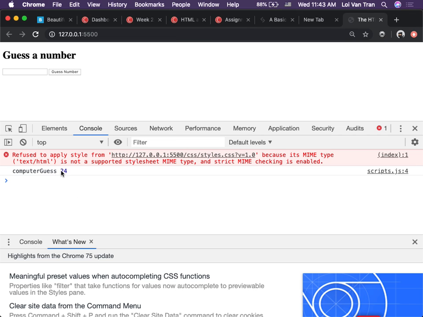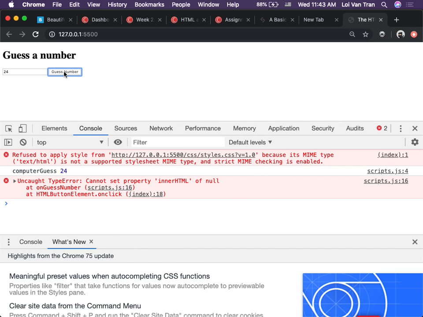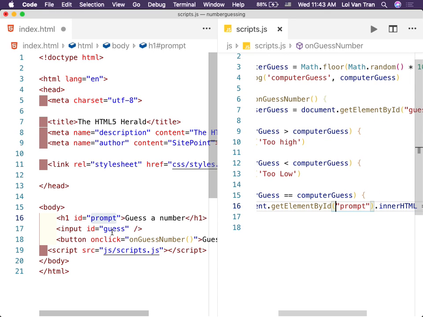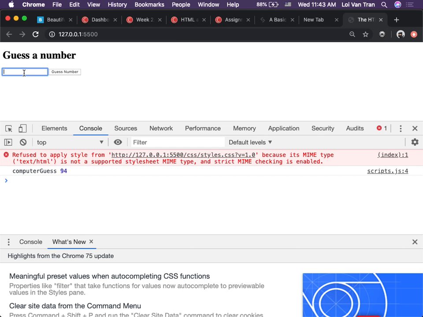So we refresh. What's the number right here, guys? 24, I guess 24. And watch what happens to the text right here. I won. You guys all see that happen?